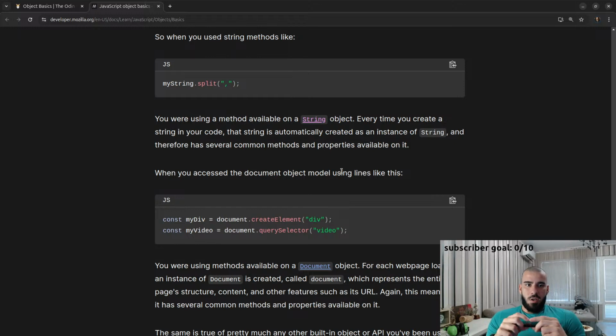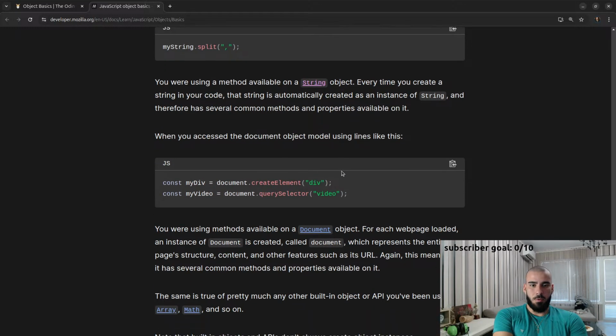So when you used string methods like myString.split, you are using a method available on a string object. So strings are also objects. I think everything is an object actually. I learned this from Java, but I don't know if it's the same in JavaScript. Every time you create a string in your code, that string is automatically created as an instance of the String object and therefore has several common methods and properties available to it. Okay.